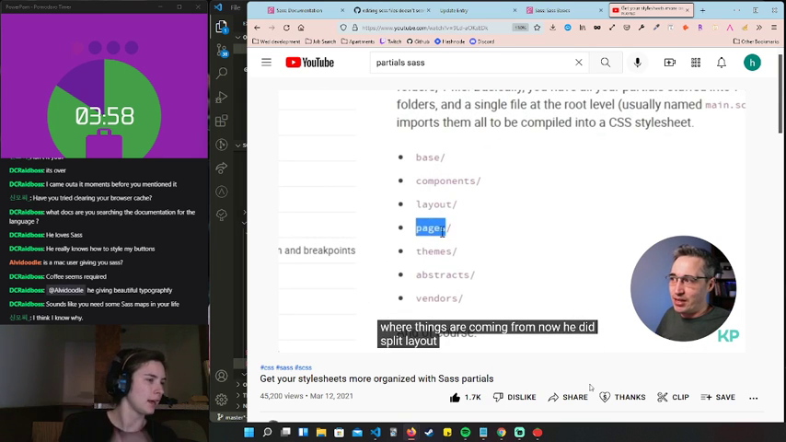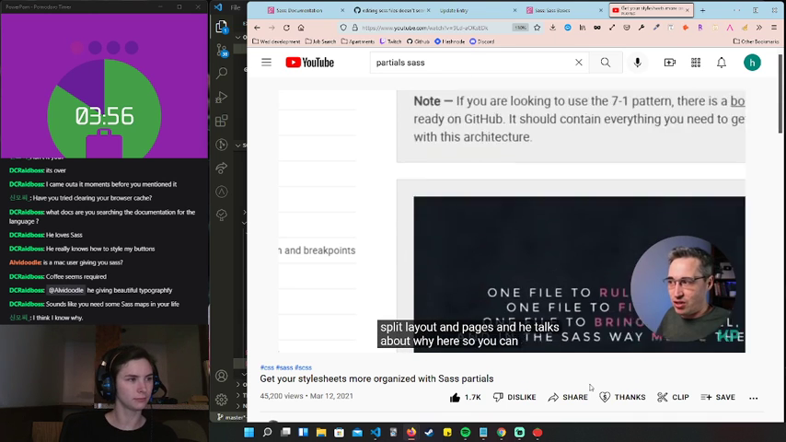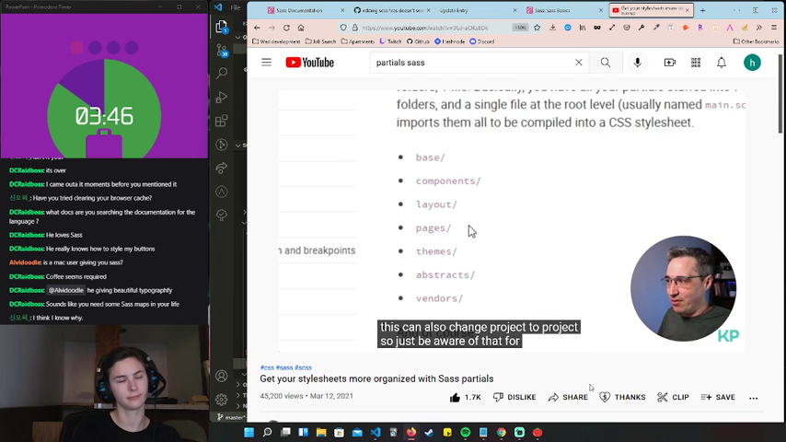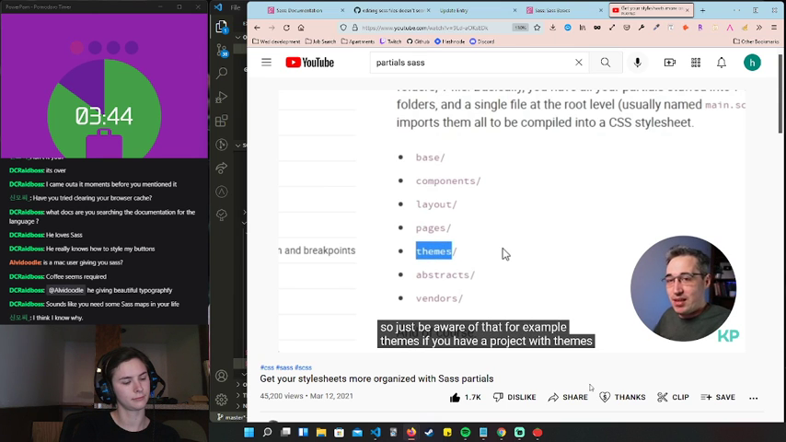Now, he did split layout and pages, and he talks about why here, so you can get more information. I found that I wasn't using one or the other enough, so I merged them together for my purposes. This can also change project to project, so just be aware of that. For example, themes: if you have a project with themes, you would include this. If you're not going to have a project with themes, you wouldn't use it at all, right?